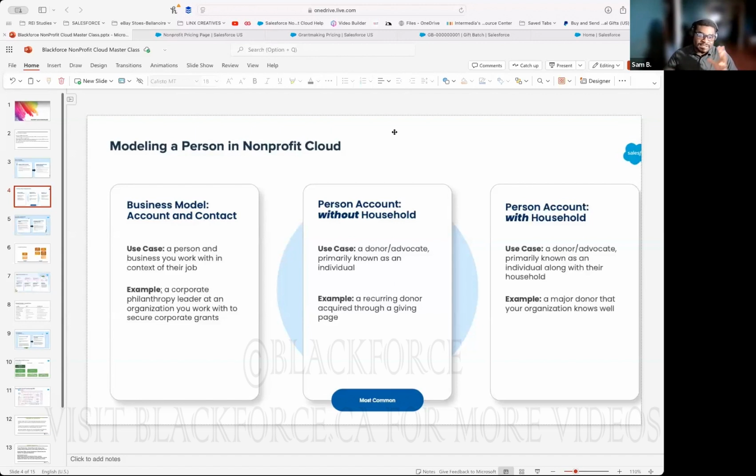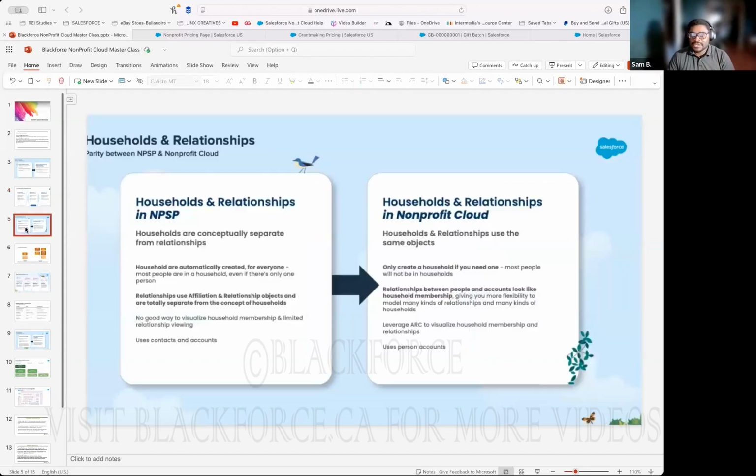And Salesforce has created the way this works now. Unlike what was available in NPSP, Salesforce now allows us to have a really nice graphical representation that's powered by what is called an Actionable Relationship Center, ARC. That's what powers that graphical representation of those relationships in Salesforce Nonprofit Cloud.